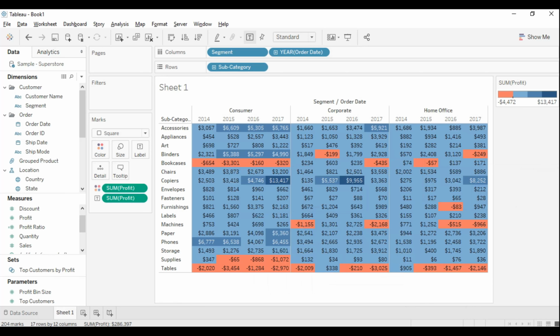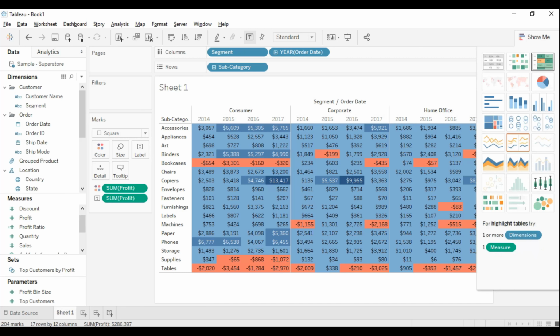This is the idea of creating a highlight table within Tableau. Cool.